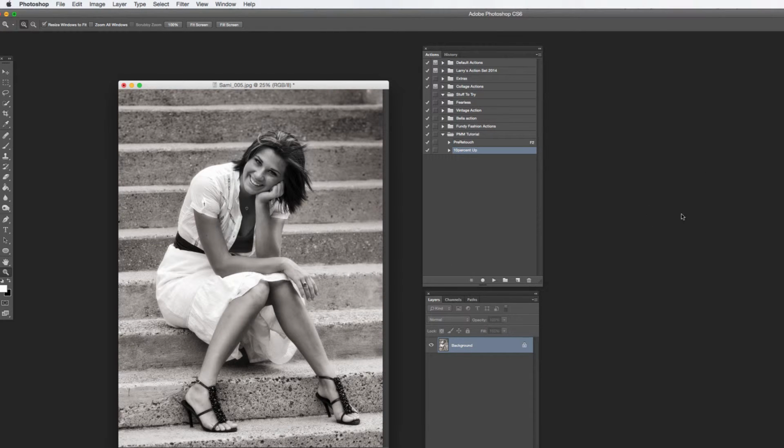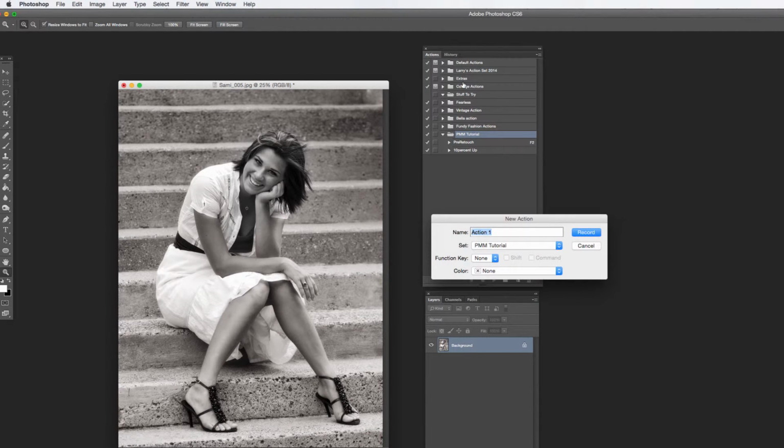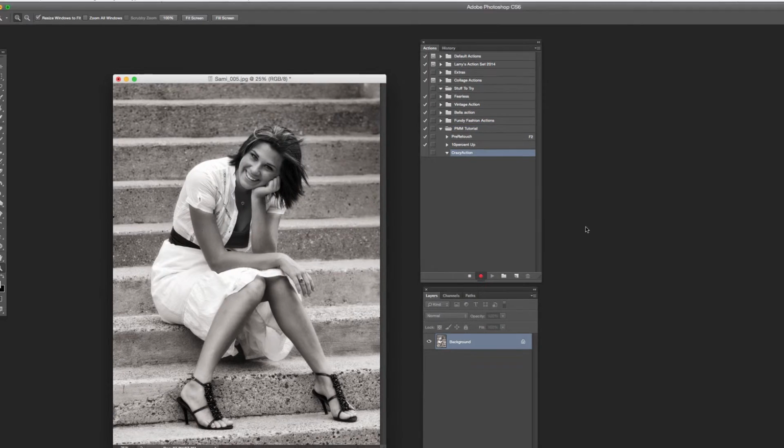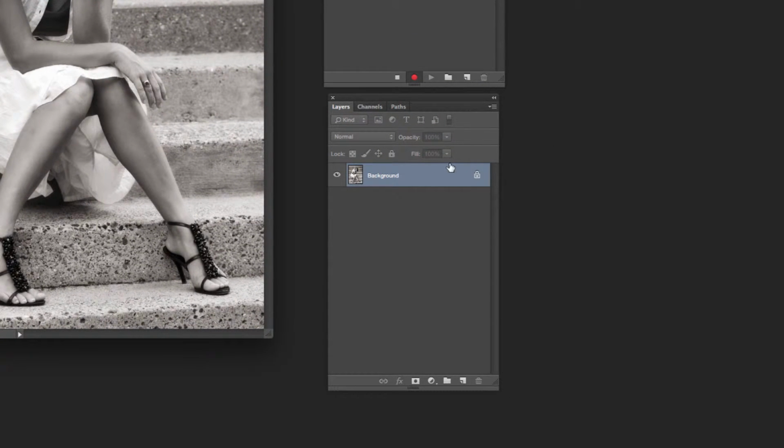For this one, let's pretend that you do a whole bunch of things to an image every time you work with one. So you go in here, let's say that, let's go ahead and make a copy here first. Well, first we've got to start our action up. So let's call this new action. Go up here, new action. We'll call this one crazy action. It's going to be crazy, all the stuff we do to it. Hit record. Okay, so this is what we do to every image.